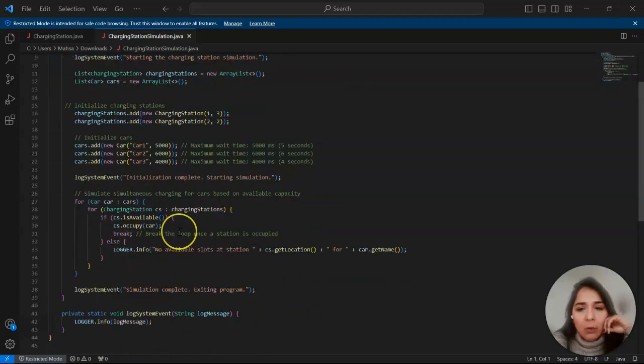Here in the simulation loop, it iterates through each car and attempts to find an available charging station. If a station is available, the car occupies it. Otherwise, a message is logged indicating that no slots are available. At the end, a log message is generated to indicate the completion of the simulation.